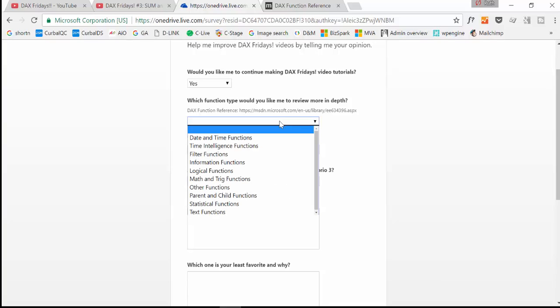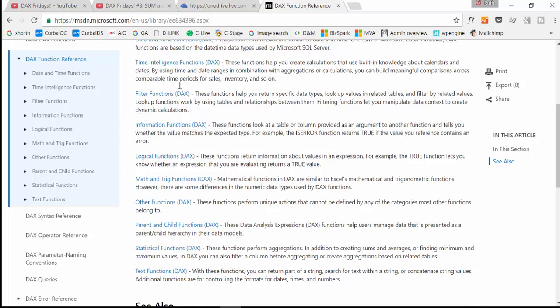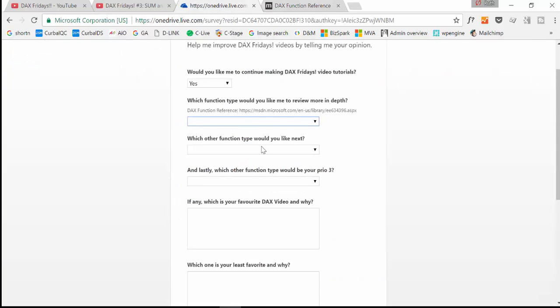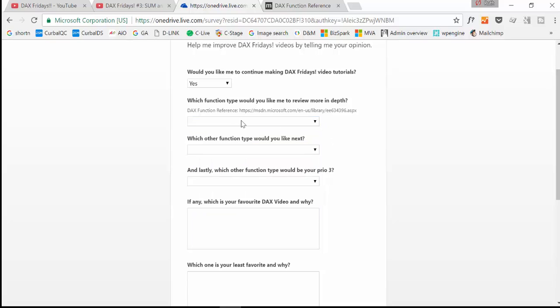Then there are different function types within DAX. You have the date and time functions, time intelligence, filter. If you don't know which ones those are, there is a link here that will take you to this page that explains what these categories are and what is included. What I'm asking in these three questions is your priority 1, 2, and 3 for which function types you would like me to review or to focus more on. I've been cherry picking from these ones, but perhaps you will find it more useful if I concentrate on time intelligence or something. So you pick your top three.